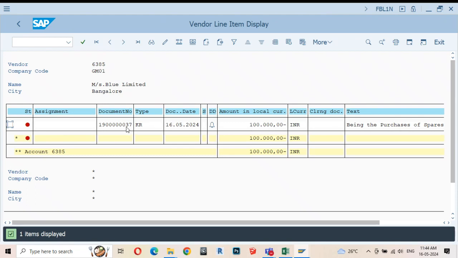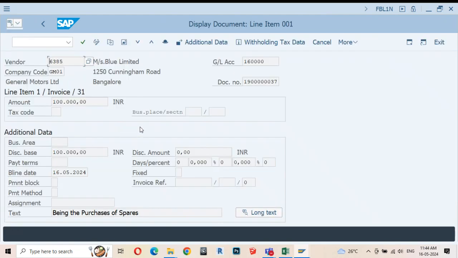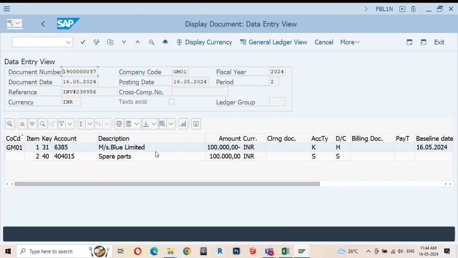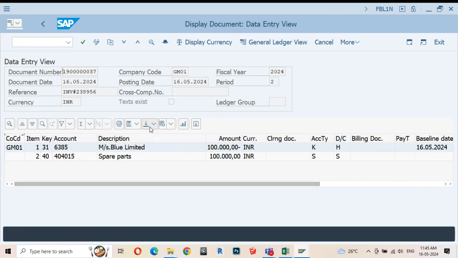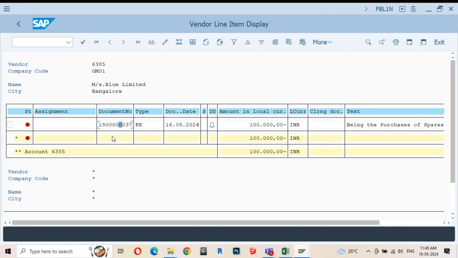If I want to see the entry, I can click anywhere on this line. It will take me into the document. Go to this. There'll be something like a mountain icon. Click on this and it will take you to the entry. Clear? Now, if you are seeing something very interesting, I'll double click here.